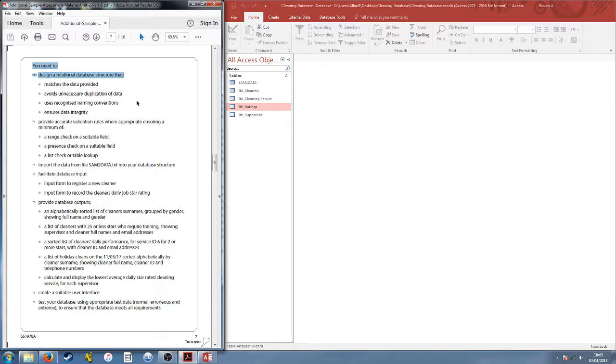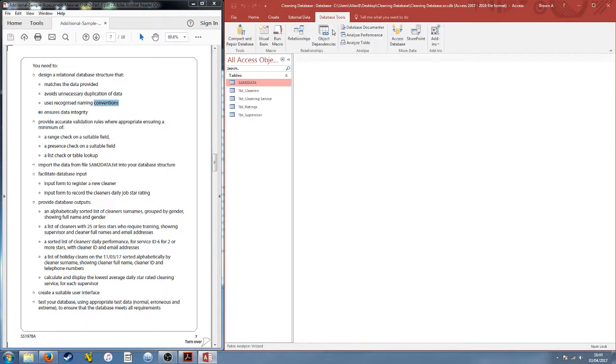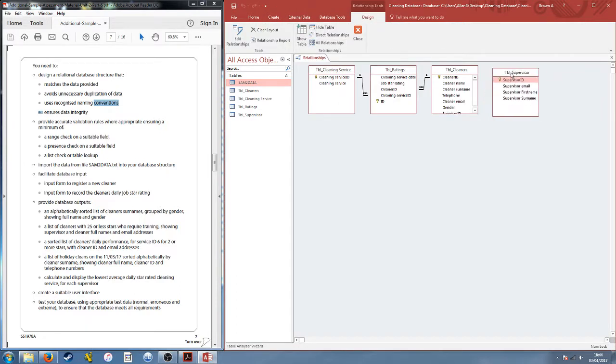So, you need to design a relational database structure that matches the data provided. Check, we've done that. Does it avoid unnecessary duplication of data? Check, we've done that too. Have we used recognised naming conventions? So far, yes we have. Of course, the SAM data 2 is the exception to that because that doesn't actually form part of our database as is. It's just there as kind of time immemorial and ensures data integrity. And if you've done the stuff here with the relationships, we should have data integrity.